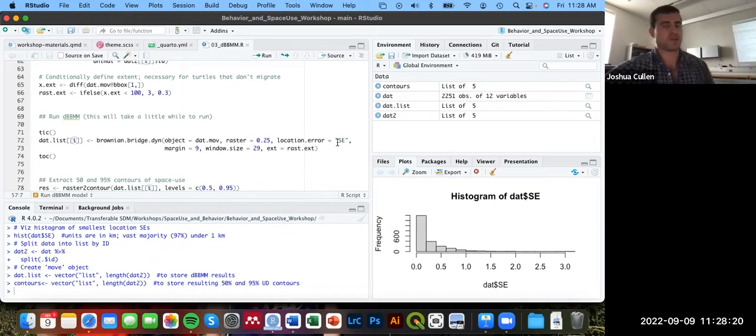The location error is using this SE column from the data sets. And then finally, I'm defining the margin and the window size. So here I'm using a margin of 9 and a window size of 29. So margin of 9 means that the beginning of this window is going to remove essentially 9 observations from consideration. And at the end of the window, it's going to remove another 9. So really, this is removing 18 points and only leaving 11 for consideration to estimate a breakpoint.